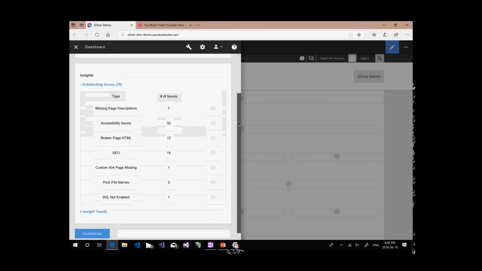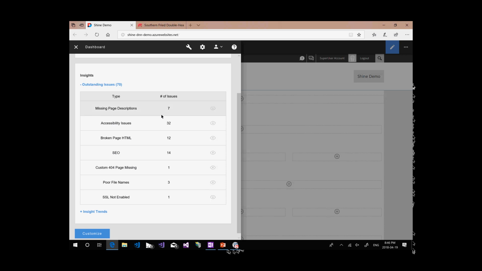So for a sample of some types of information, there are seven issues. SSL is not enabled on this website. Someone uploaded some files with some really poor file names. I've seen this time and time again, where we have file names with spaces, special characters, that type of thing being uploaded. Not good stuff.